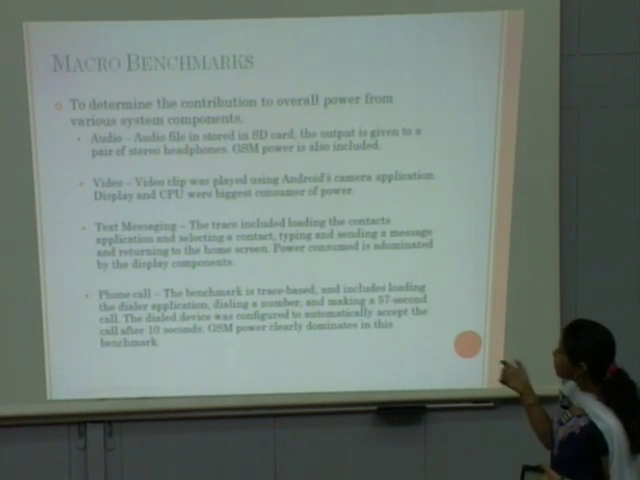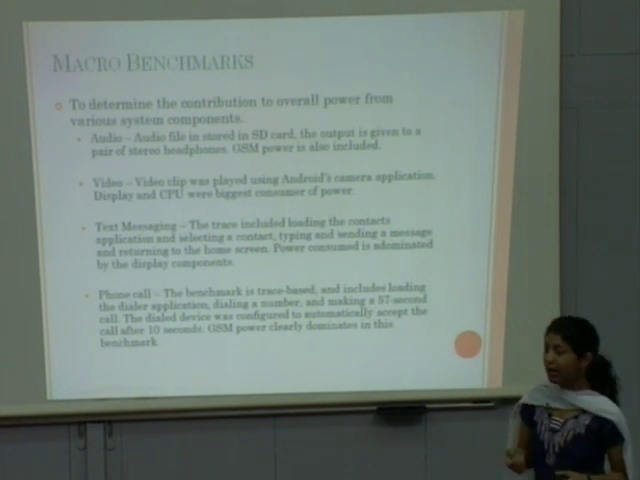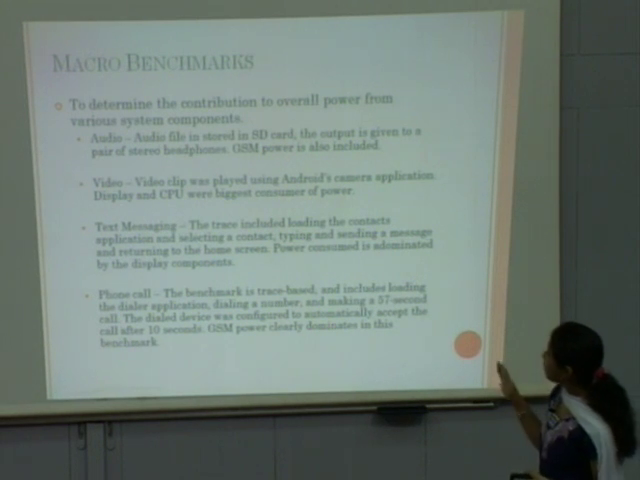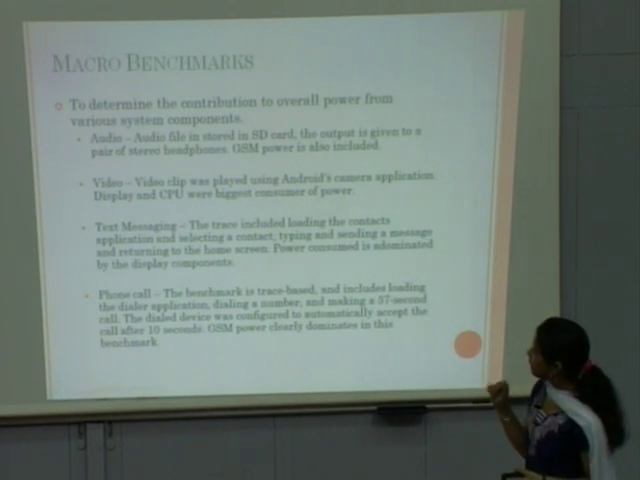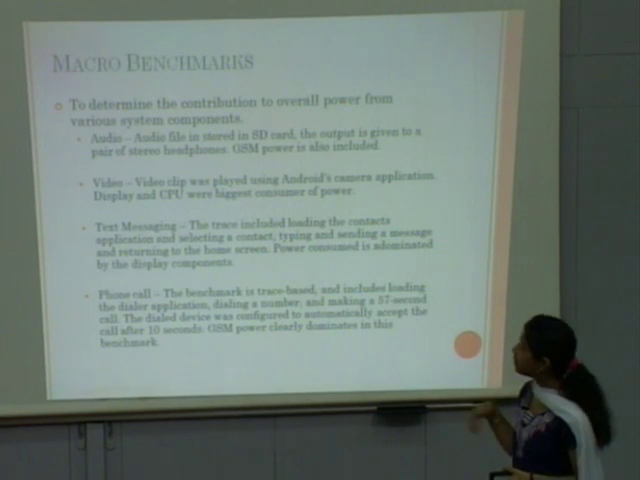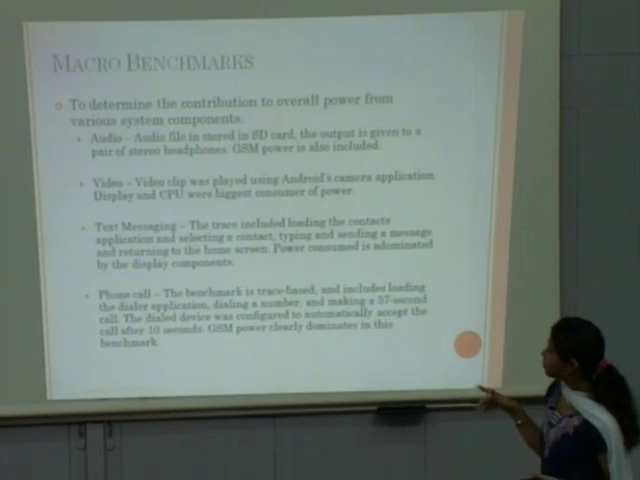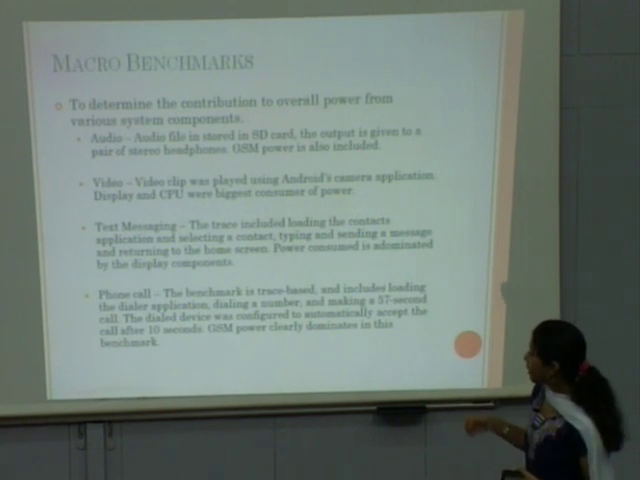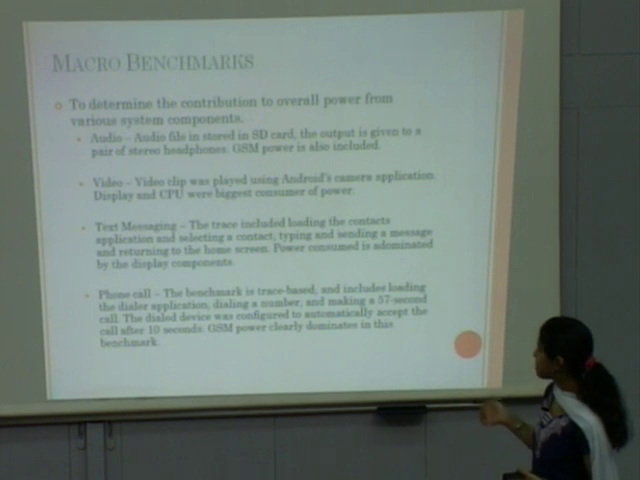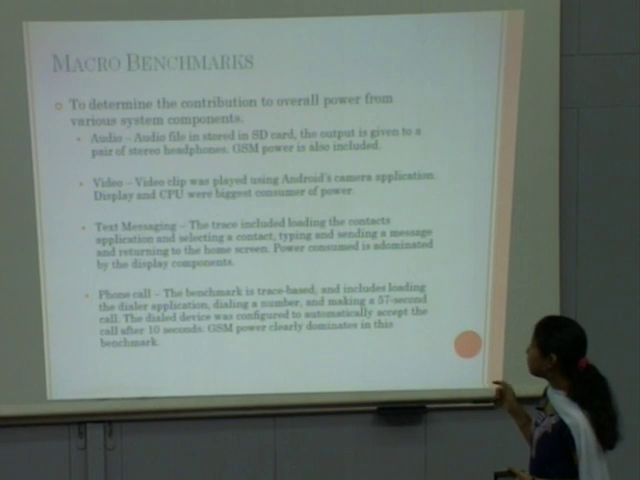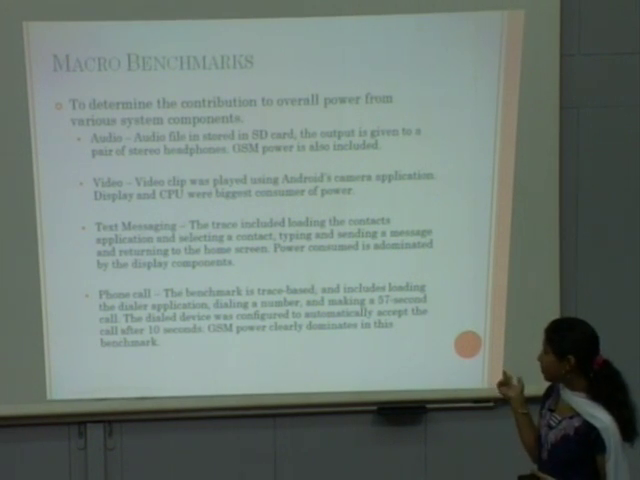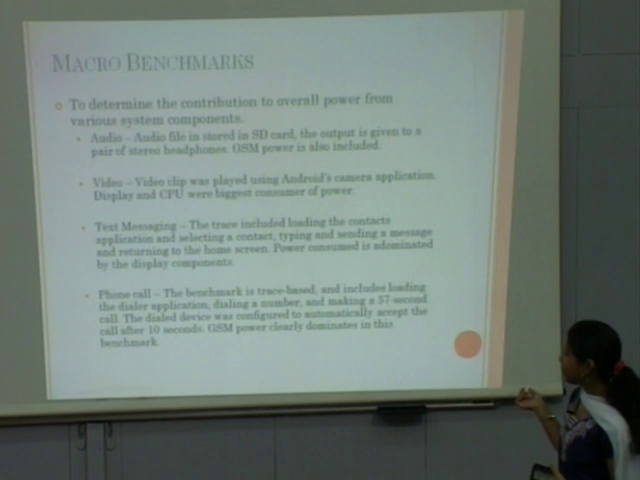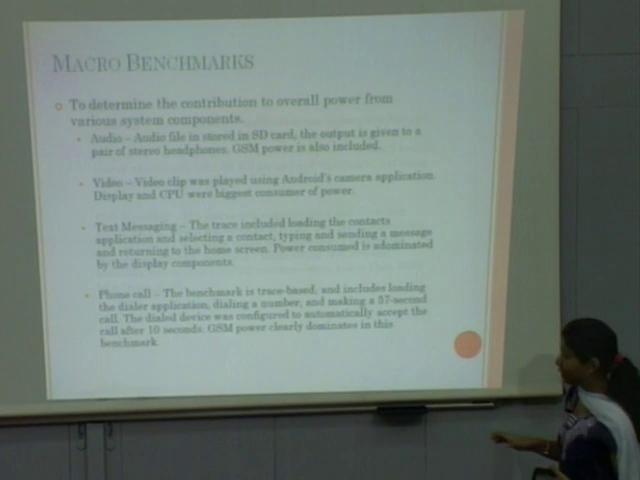Then text messaging, in this they ran a trace event in which they opened a contact, selected a contact, typed and sent the message and returned to the home screen. So the power consumed was of course dominated by display components. Then phone call, it is also trace based, like loading the dial application, dialing and then making a call, and the device was configured automatically to receive the call after 10 seconds. So in this, GSM power clearly dominated.